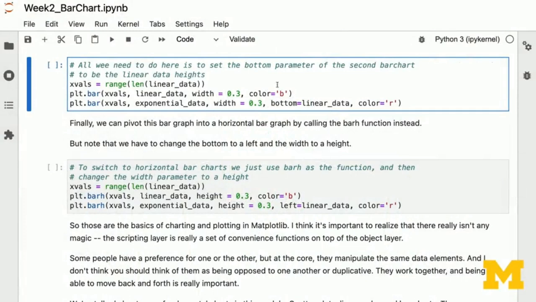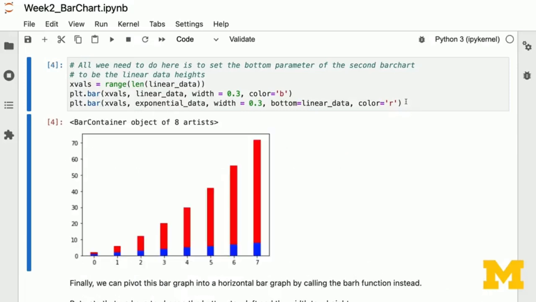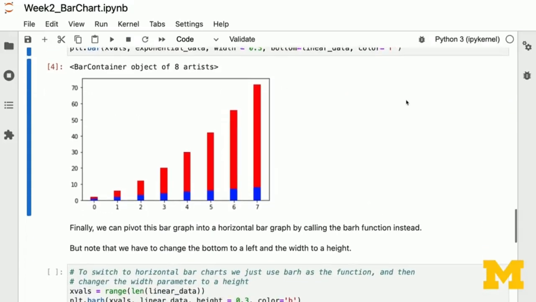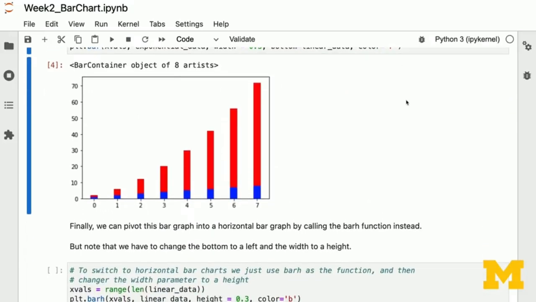So here I've got this range of values. I plot our first data, the linear data, and here I'm going to color it B. And then for the next set, the exponential data, I'm going to use this bottom keyword and set it to the linear data. Remember, these linear data, these are the heights, right, in order. And the x-vals are the first parameter. So the x-vals are the same for these two series. The linear value heights and the exponential heights are different. And for the exponential data, I want their heights to start at the bottom of the linear data on an item-by-item basis. And I'm going to make that one red.